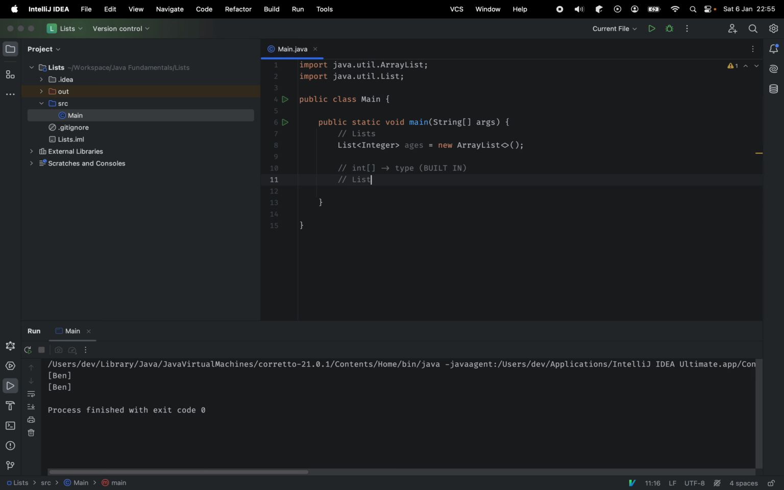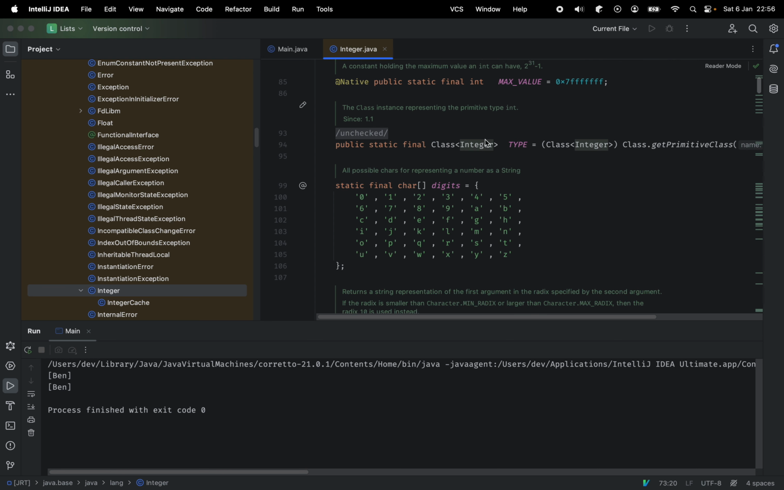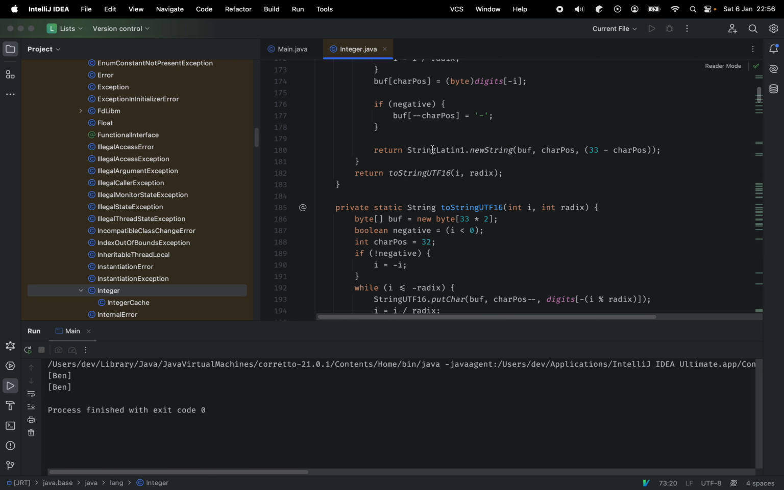Whereas list of integer, list of type integer, these are effectively, to us, the same thing, but to Java they are not quite, because this Integer is also an object, and if we press command and go into this object, we can have a look. It also has some other functions that you'd expect from an object as well.